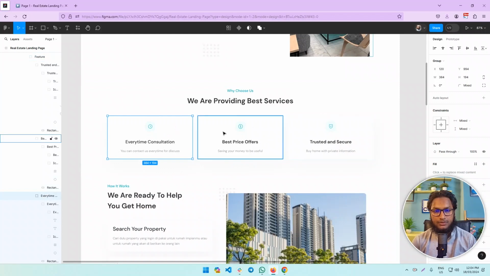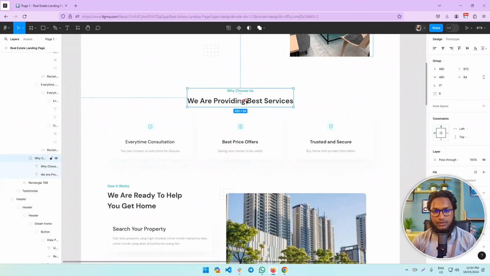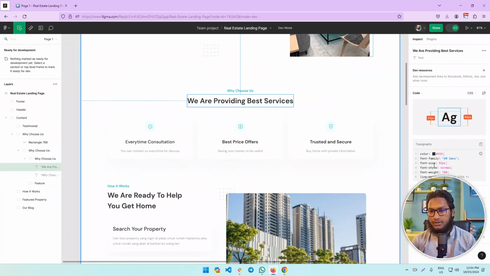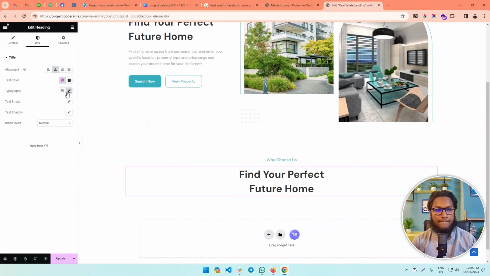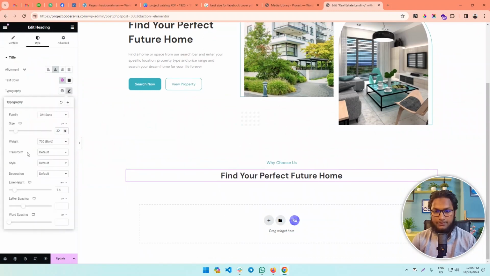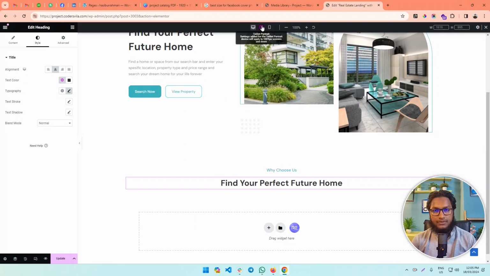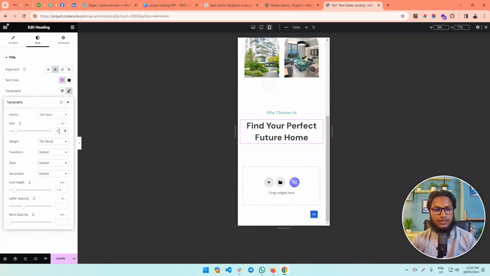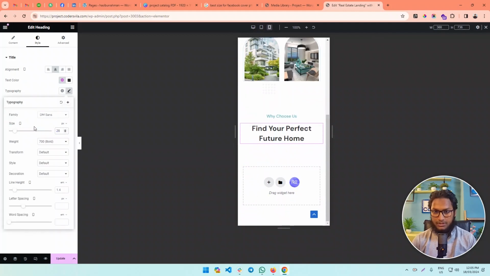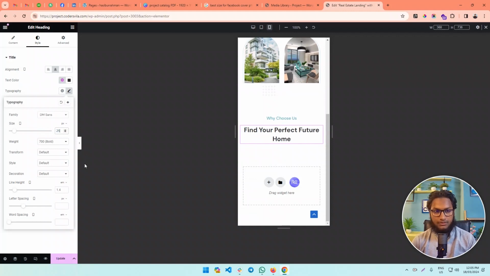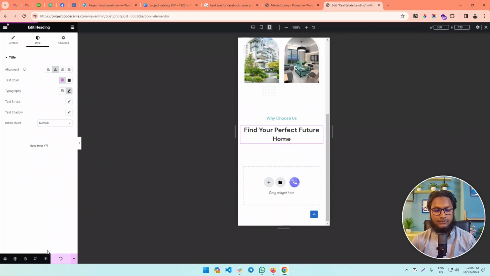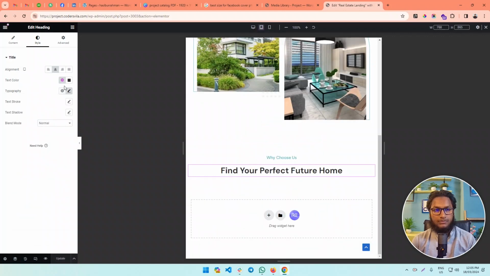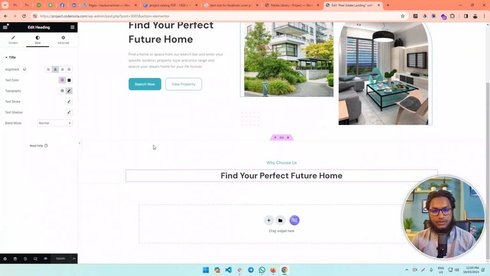Every time consultation. Let's check the heading font size is 32 and everything is similar. Let's make it mobile responsive also for this heading, because we will repeat this heading. This heading style on mobile should be 28 or 25. Tablet is okay.